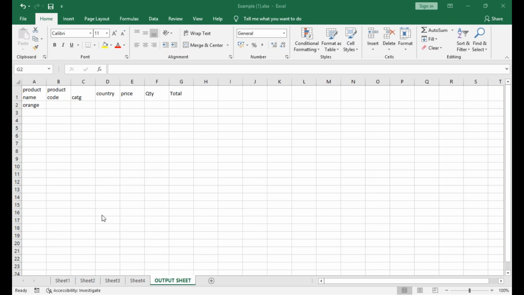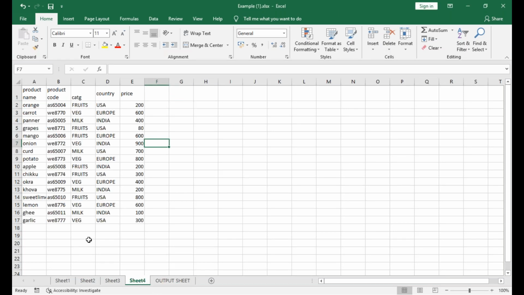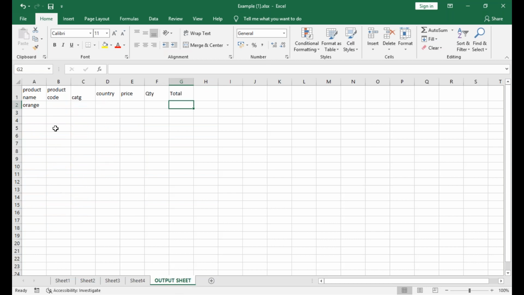Yeah. So I have a data in sheet 4. Okay. Now what I want in sheet output is I will give the product. I should choose the product here. Automatically the product code, category, country, price must come. And I will give the quantity. Automatically it must do a total.